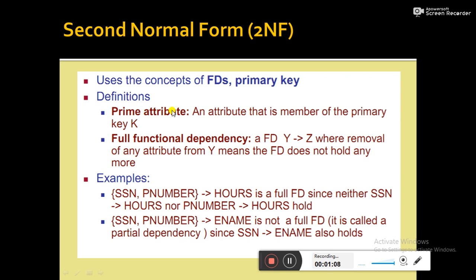A prime attribute is not a primary key. I am telling you what a prime attribute is: it is an attribute which is a member of the primary key. Again I am repeating, a prime attribute is an attribute which is a part of the primary key, and the other term is non-prime attribute. A non-prime attribute is an attribute which is not a part of the primary key.